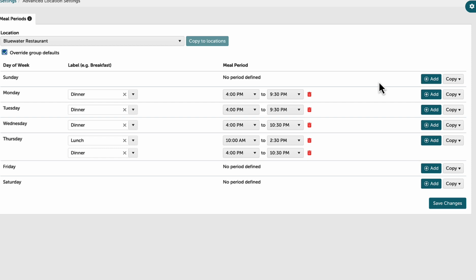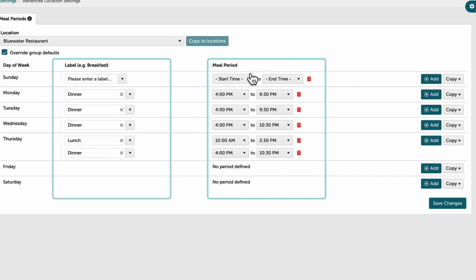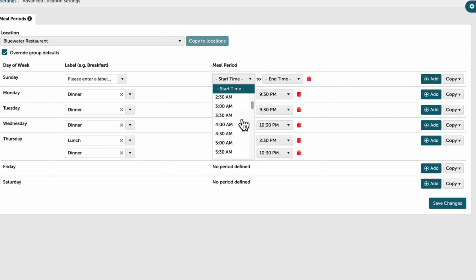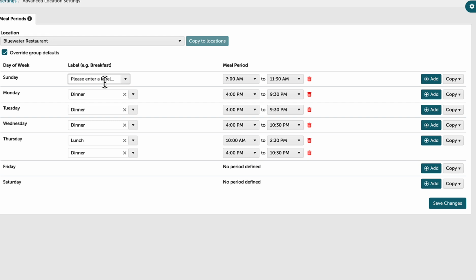Now that I have access to edit these meal periods, I'm going to click Add to create a new meal period for Sunday. I will need to provide a start time and an end time for any meal period I create, as well as a label. I'm going to create my breakfast meal period first, so I will put in my time frame and then type the label into the text box.